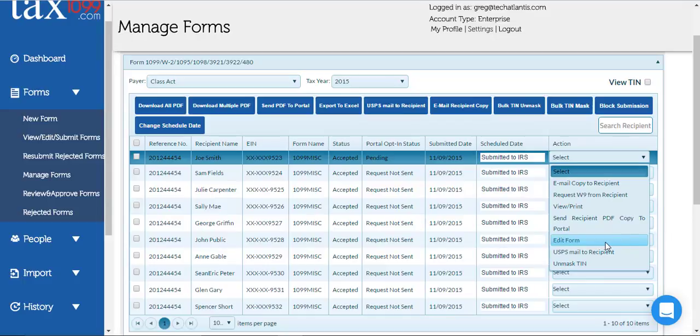But that's one of the advantages of using the Tax1099 system, is that you can put the actual IRS processing date, push that out into the future so that you can do a simple edit instead of a full-scale correction.